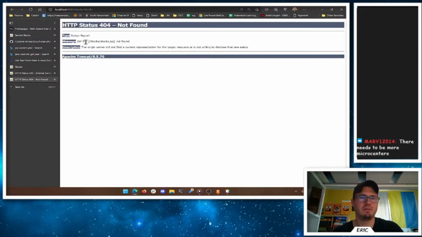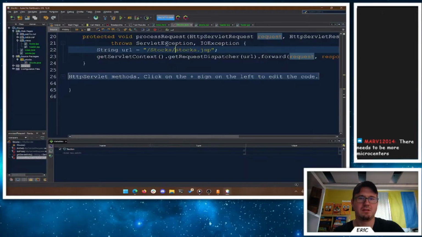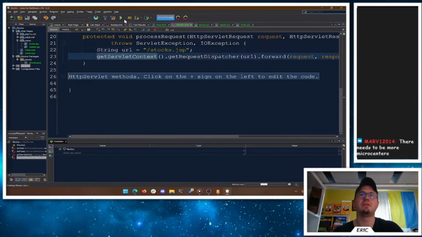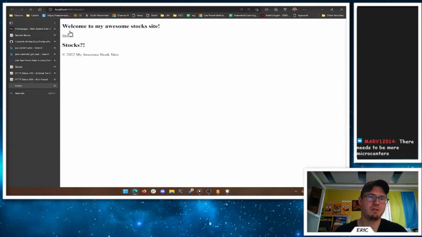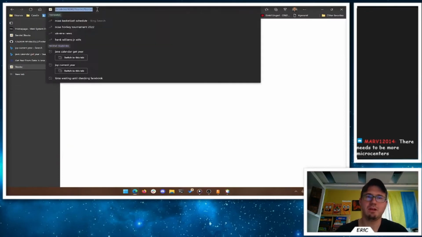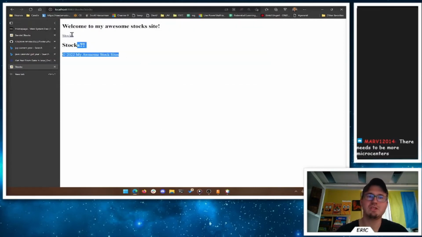Stocks. Nope. Slash stocks. Oh, sorry. The servlet context already knows it's in slash stocks, because our servlet context that we're getting knows it belongs in the slash stocks context. One more try. There we go. Now we're hitting the servlet here, but it's actually giving us the JSP behind the scenes, which is really cool. So now we're setting the stage for the model, the view, and the controller.